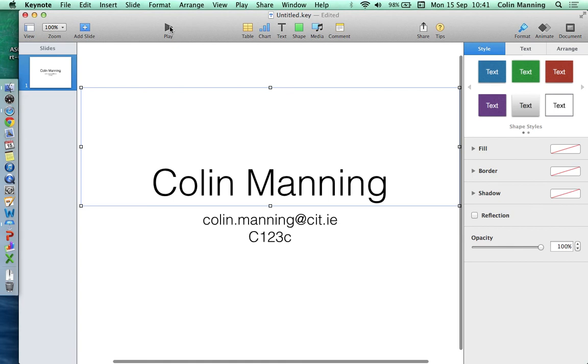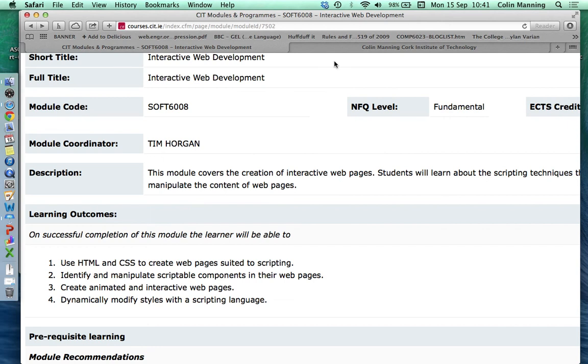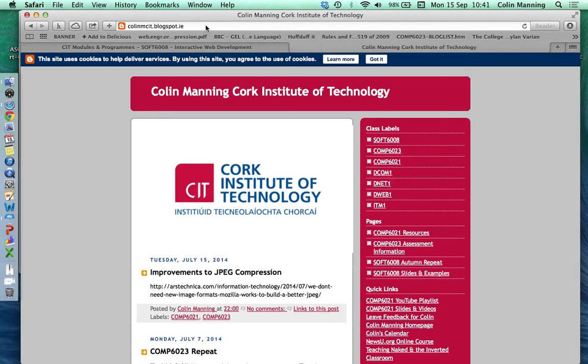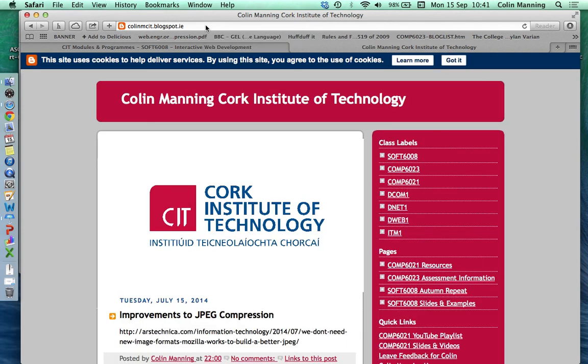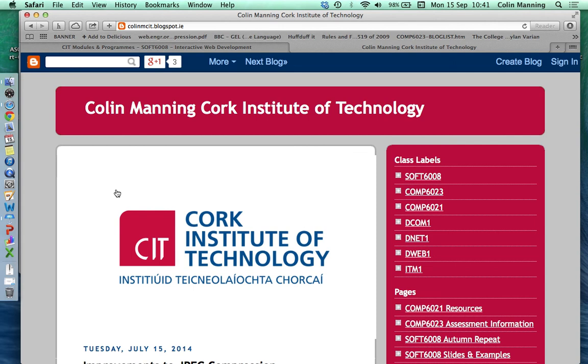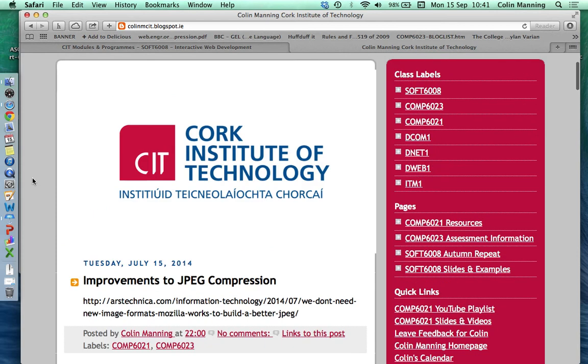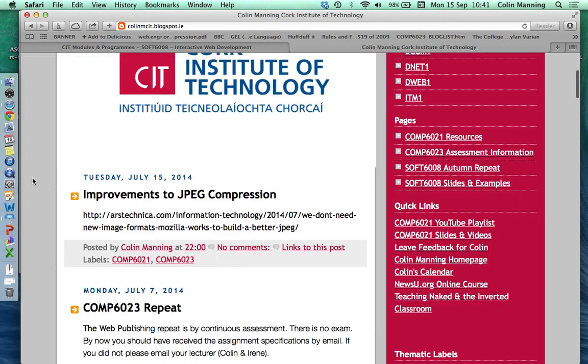So in a second, I will talk about this module. First, I want to show you, I have a blog there, colinmcit.blogspot.ie. And in the past, I have used that for news and links to notes and things like that. So it's public, so you don't need to log in or anything. I expect I will use that again to some extent. It's just a question of whether I use it a little or a lot.